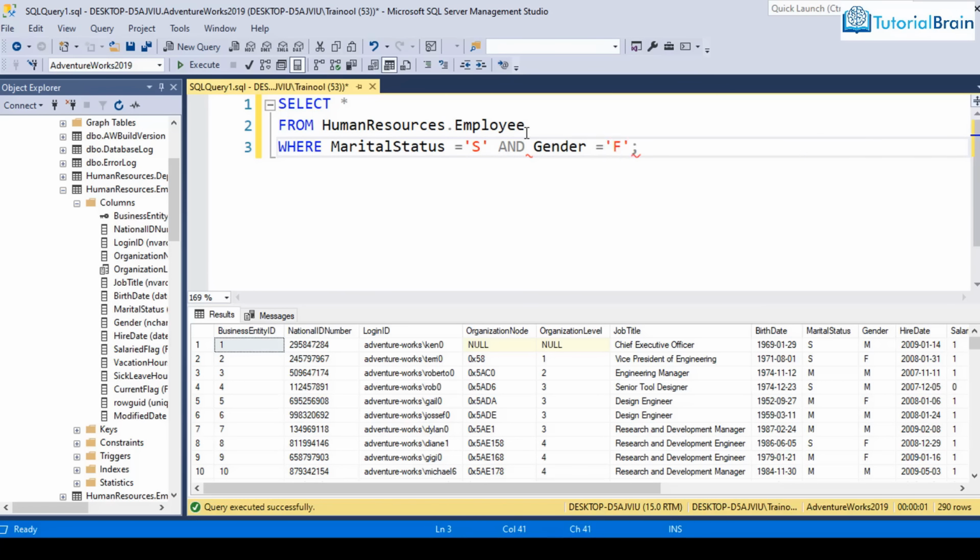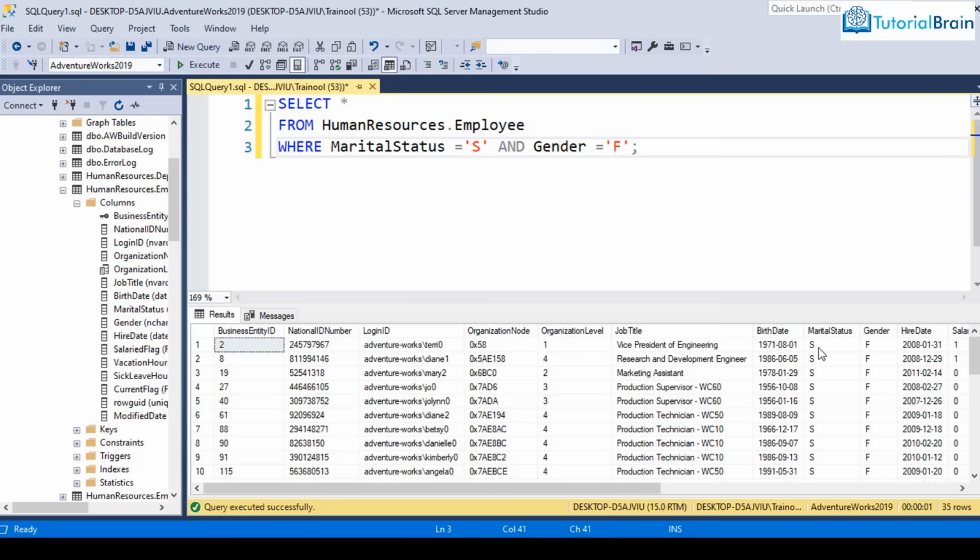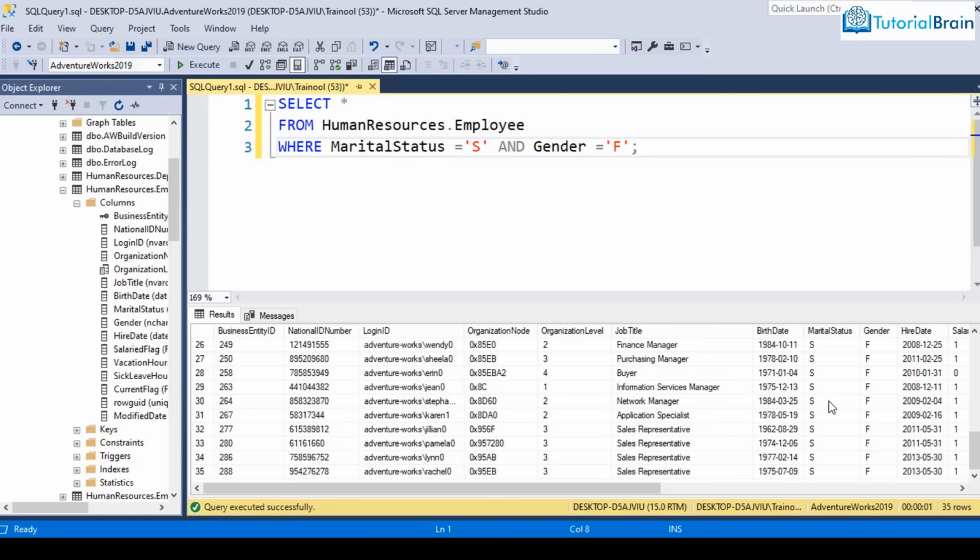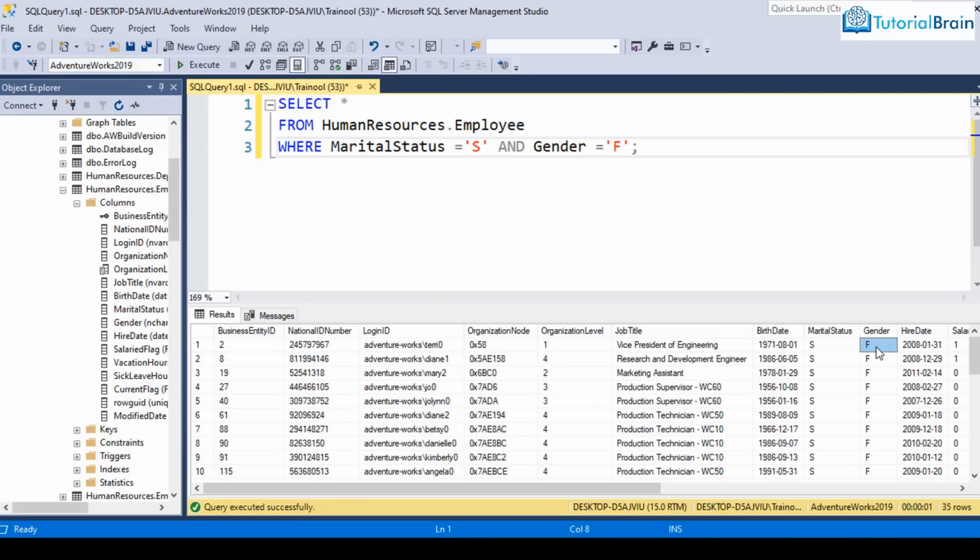If I just execute this, it will give me all the records where that person is single and the gender is female. So you see it is S for all the records, and for the gender column you will be having only F.